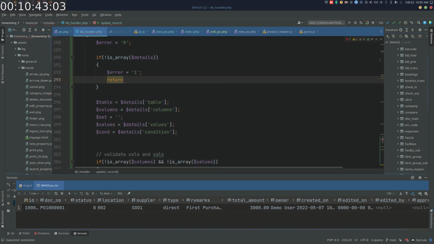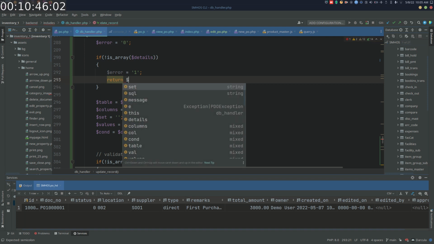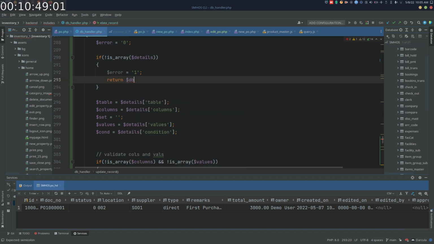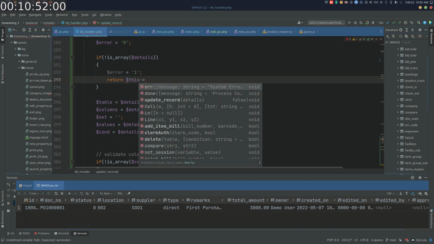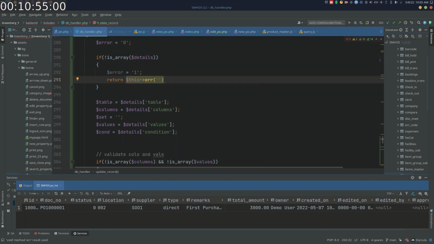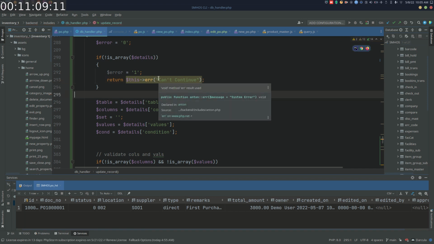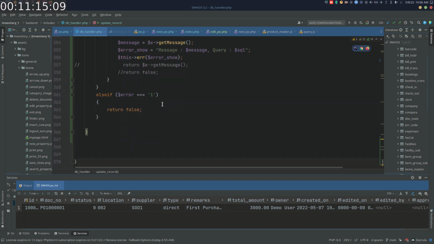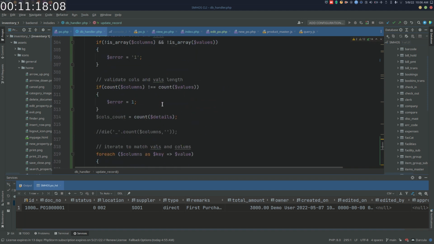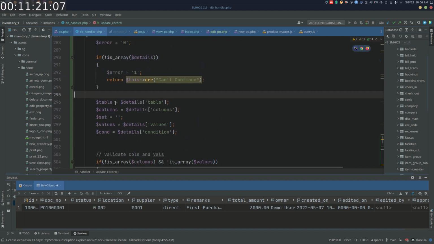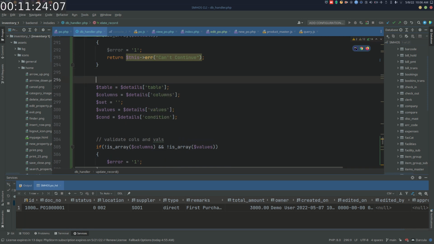I'll just say return, I'll return an error. I have this error that also displays a cool error, can't continue. So this is what happens. When we get to this place, we try an error, and the error says we can't continue, and then we exit from here. But if this is an array, we then proceed and look for our array stuffs.